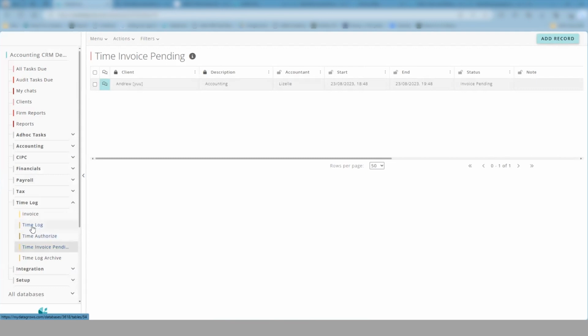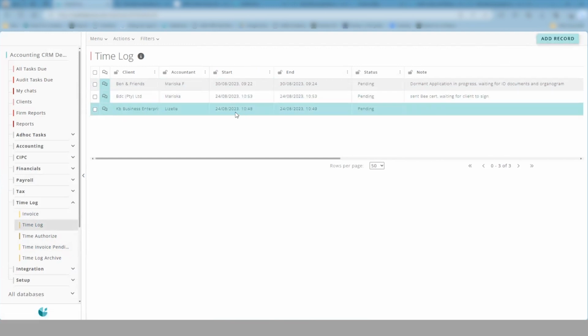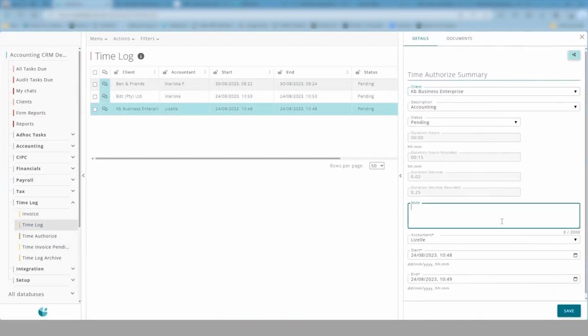And so they will see the time log table. They can also add time if they forgot to push play. They simply add record and complete the details, but they can also add a note later on. So if, for example, they forgot to add a note here on the KB business accounting task, they can note here that the bank did not reconcile, had to spend.